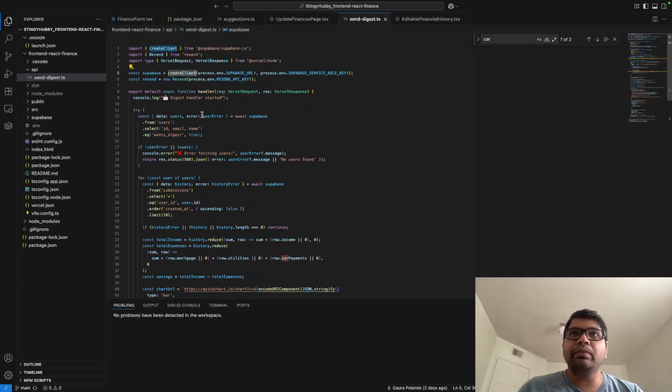Going deeper into it, first, to have the database connection, we would want to create a Supabase client. The Supabase client needs a Supabase URL and a service role key. These are saved in the .env file of my application, which I do not share because these are very sensitive data. So we would use these values to create the client.